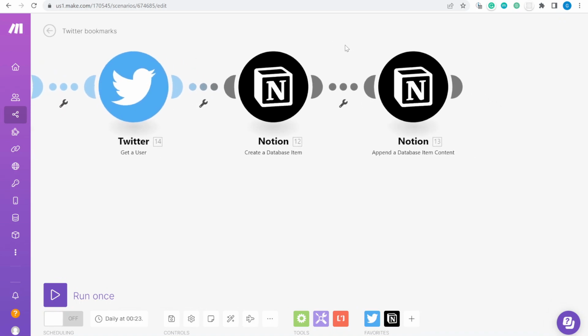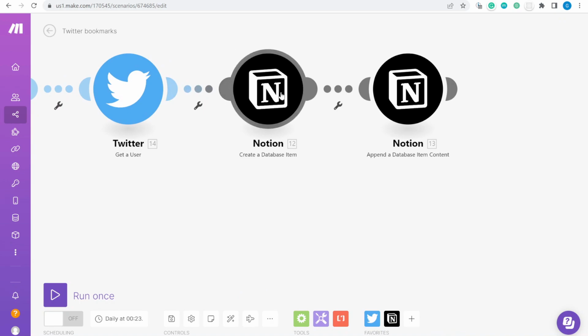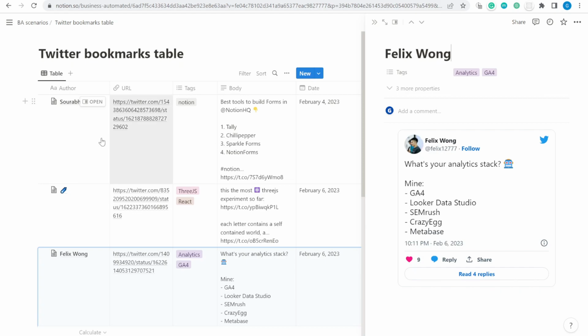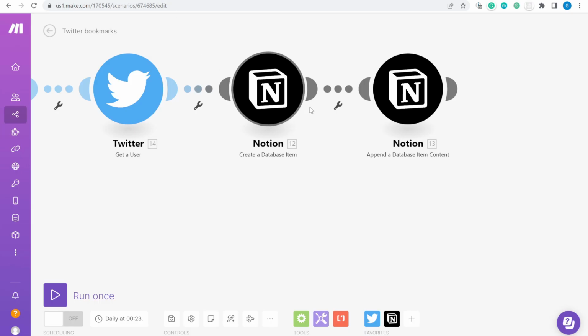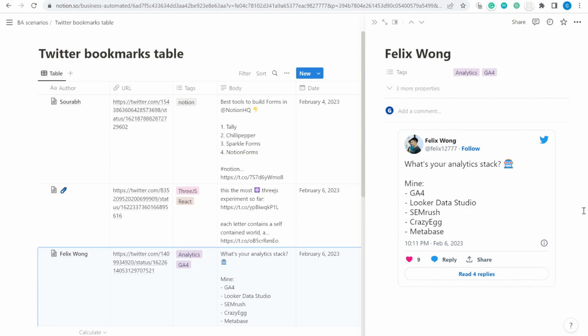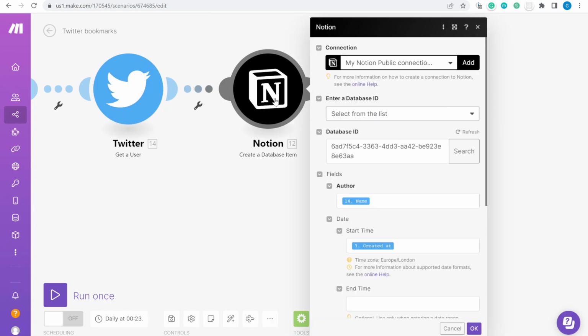And now we will create two items. The first thing will be the new row inside of the database. So that will create a new row with those specific columns. And the last one is appending the content inside of the item, which is the moment when we are adding this nice preview over here. Okay, so let's look at the details.